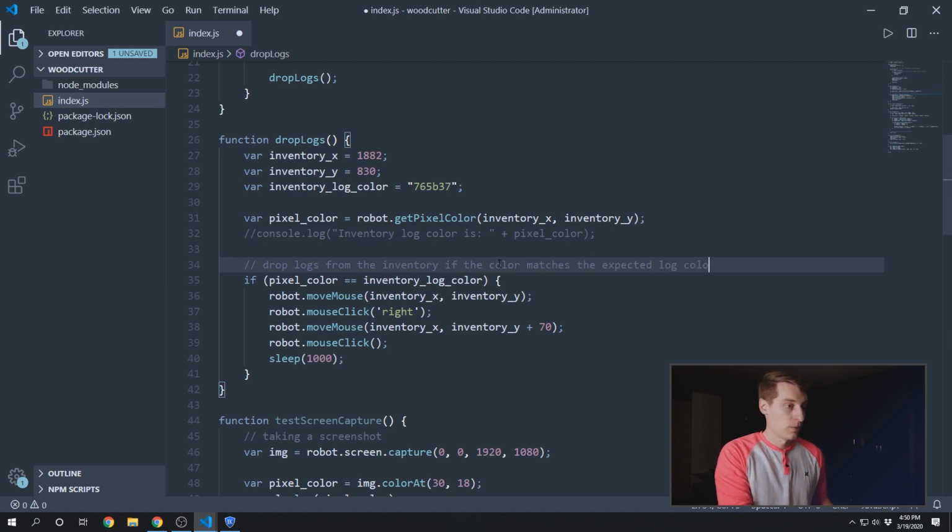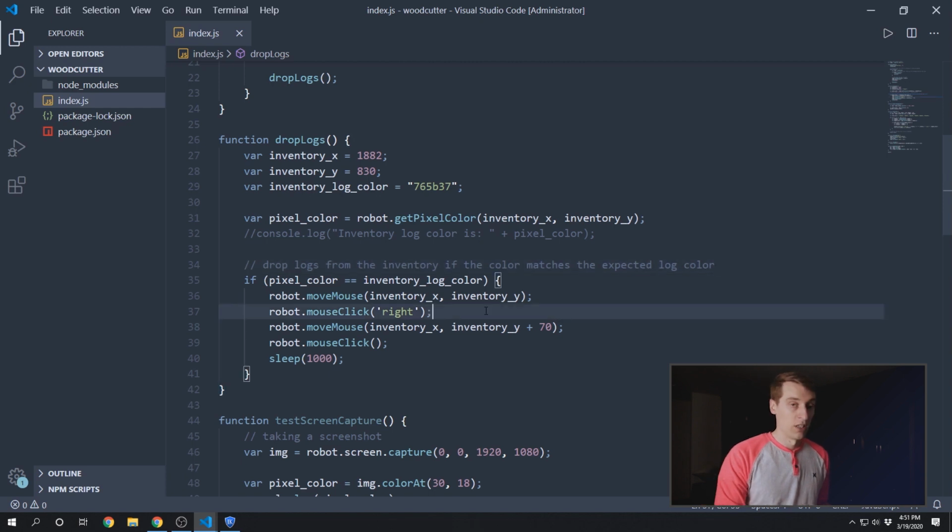expected log color. Also notice a small bug where sometimes the logs aren't dropped properly. I think that's happening because sometimes we're right-clicking and then trying to do a left-click too quickly before the game realizes what happened. So let's add a short delay between those two clicks.